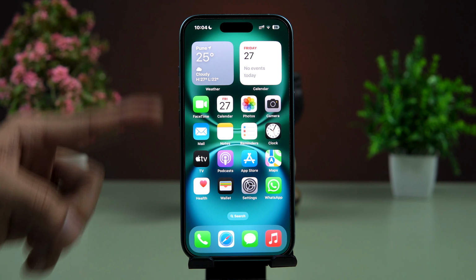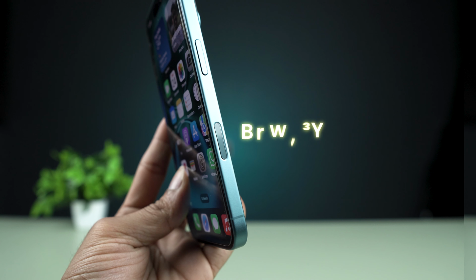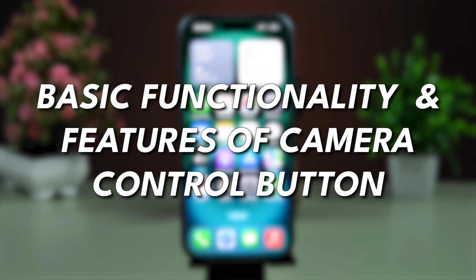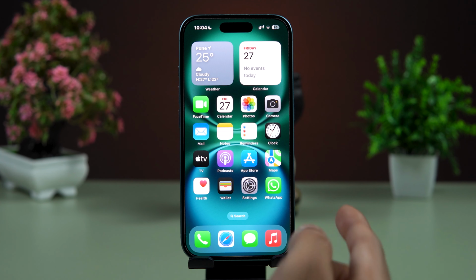So with the new iPhone 16 series, we get a new button called camera control. Now in this particular video, I'm going to explain the basic functionality and features of the camera control button and what are the additional settings we can do related to camera control. I'm going to explain each and everything.